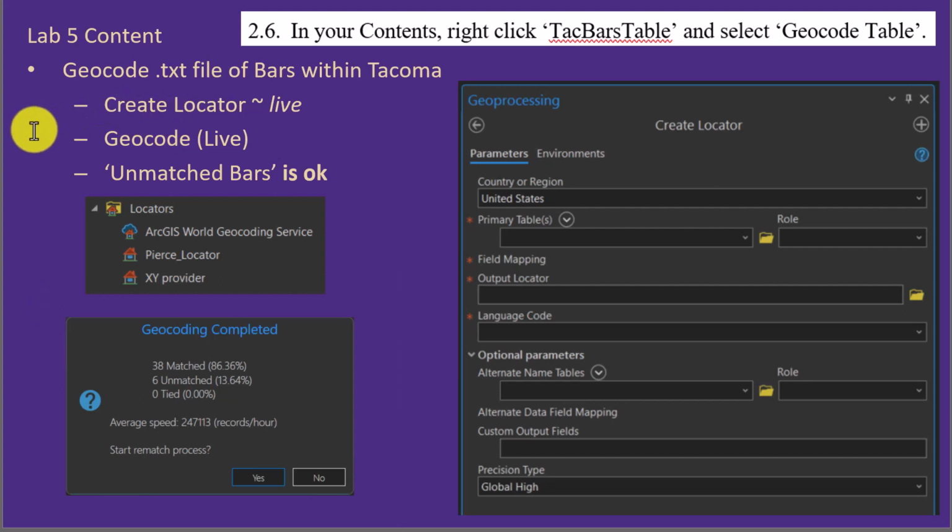Part of this lab, you will do what's called geocoding, or geocode a TXT, which is just text, a file of bars within Tacoma. So it's a text file of bars. You're going to create the geolocator. I will give an example of that in class, and then geocode. Notice that within my locators now, there's a Pierce locator. That is the one that you will use. We will not use the ArcGIS World Geocoding Service, nor the XY provider.